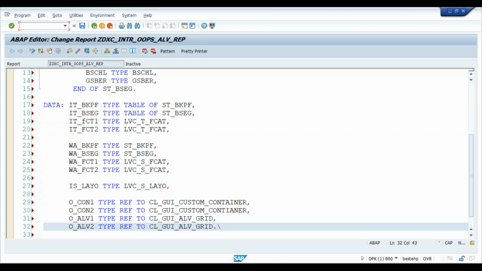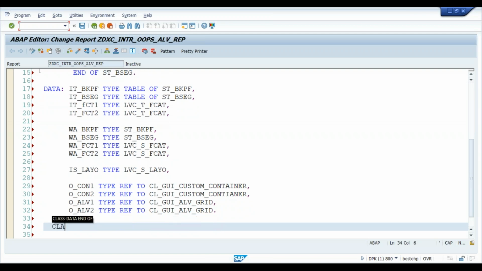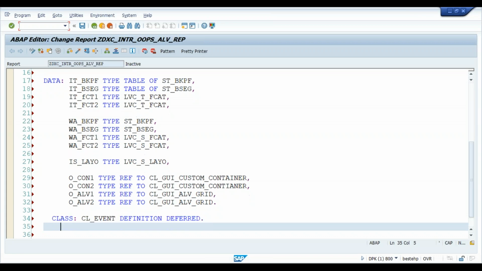Now we need to define one more thing called class CL_EVENT definition deferred. Because we are going to make use of this class now, but we are going to define it later. So when we want to use it now and define it later, we have to use this. And we'll go ahead with the object OB_EVENT type ref to CL_EVENT.